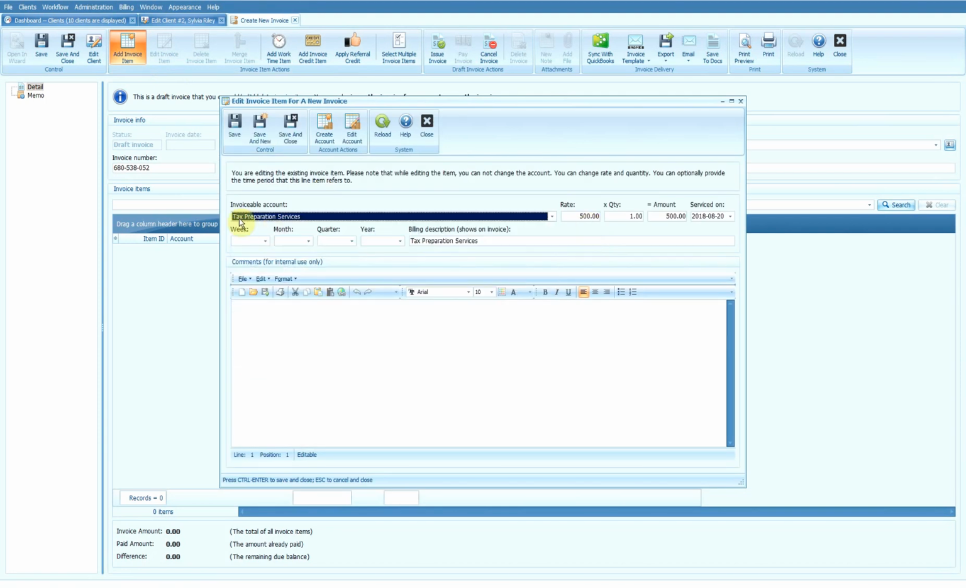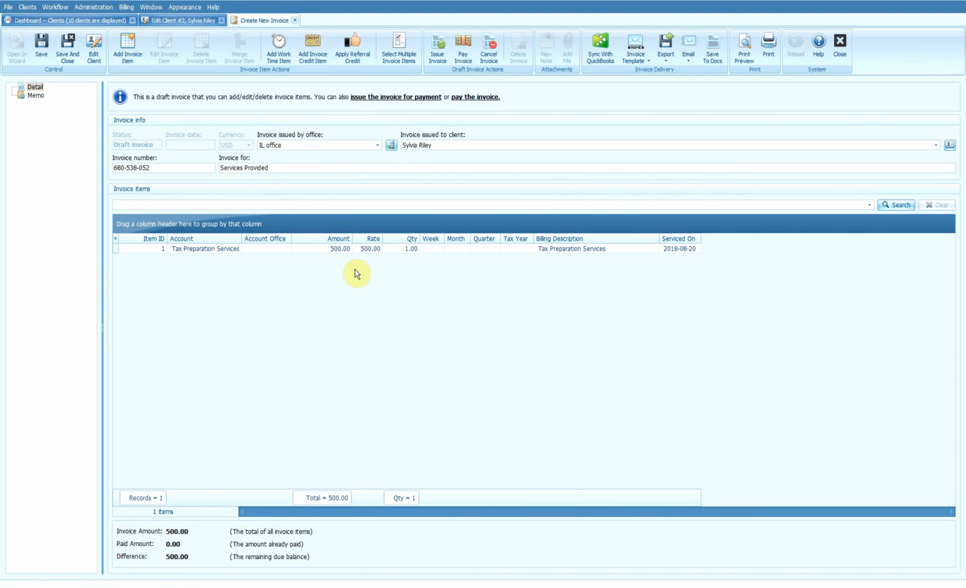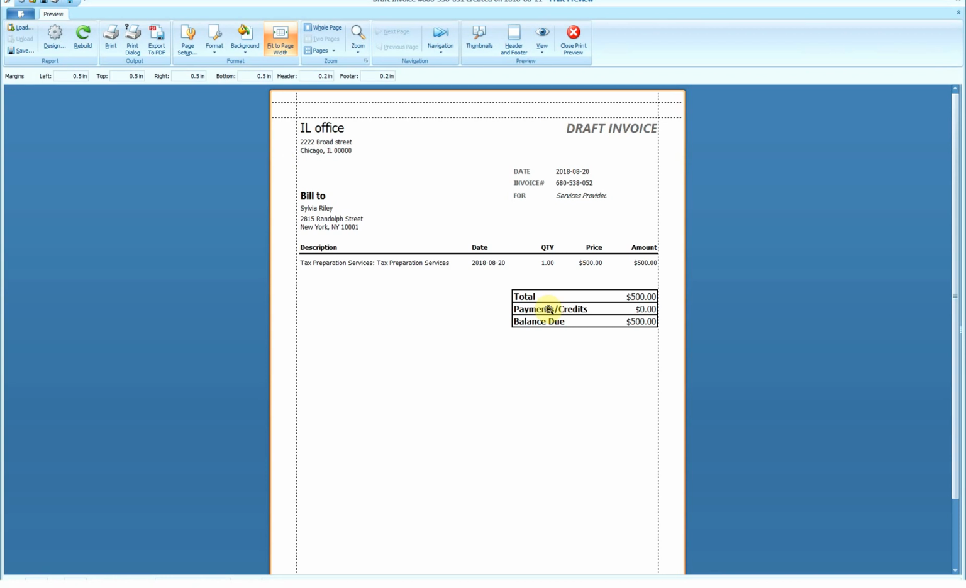The line items are also driven by templates, so you can create your own expense, income, and work time accounts and link them to different offices and users. So depending on where the work is performed and who performs it, the different rates can be applied. And when you preview this invoice, it will use a certain invoice template to display the invoice as a PDF.